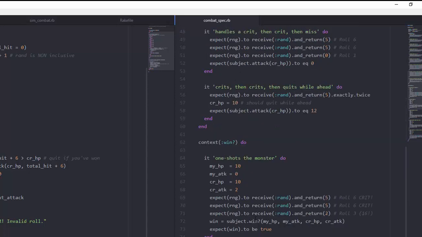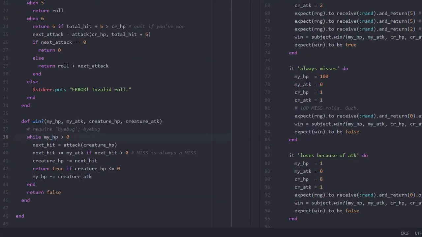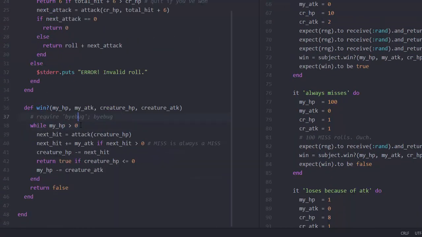And then the second method that I wrote is down here. These are the win conditions. So this is the actual combat system. You can see that there are some times where I used the debugger here, the byebug debugger. If you want to win, given my hit points, my attack, the creature hit points, the creature attack. So the way the combat system works is I come up with my hit. I do my hit. If I rolled a miss, which is 0, so even if you get crits and crits and crits, and then you get a roll of 0, it all goes down to 0, which is kind of what makes the choice interesting.